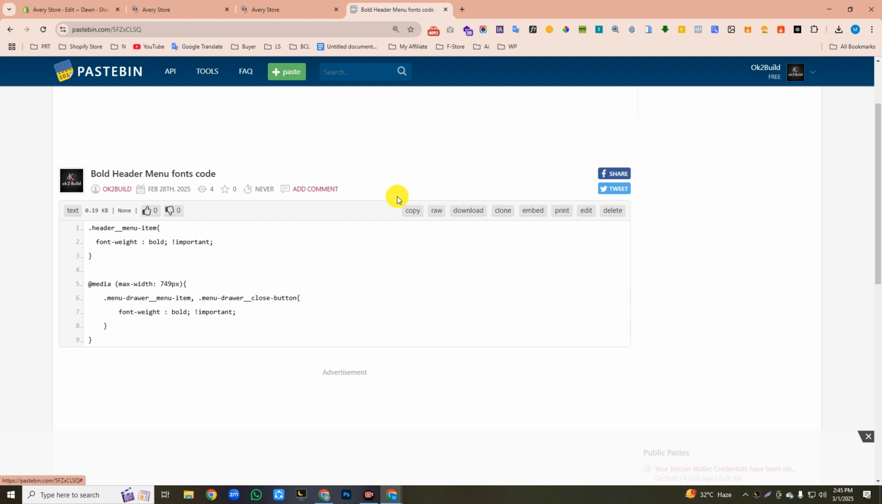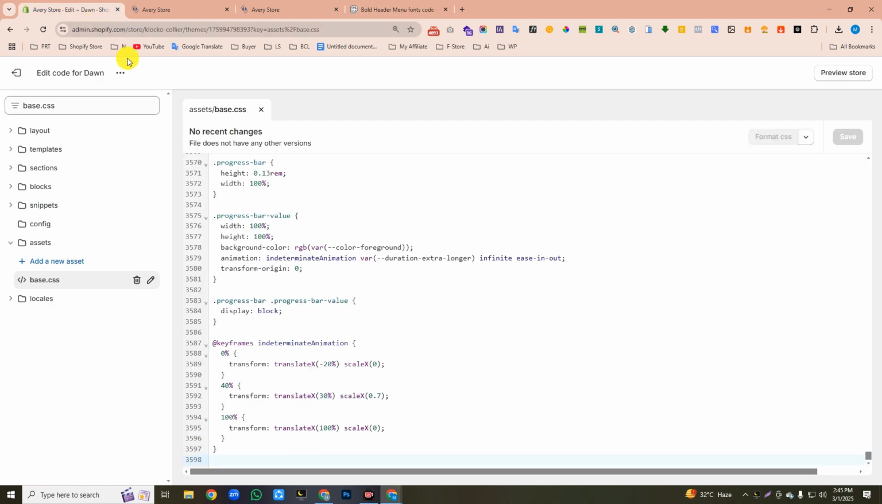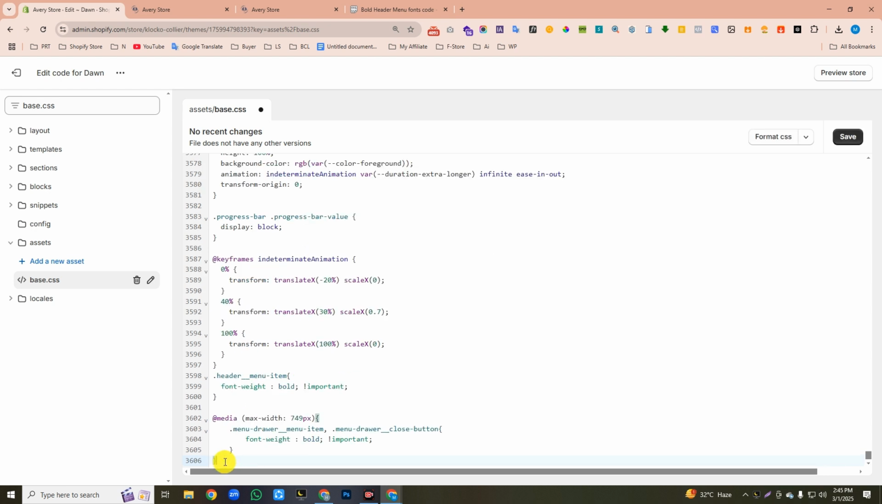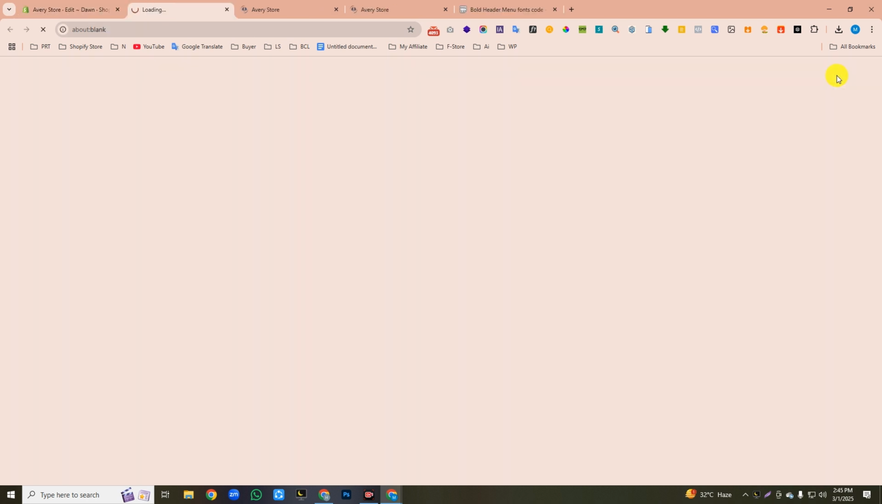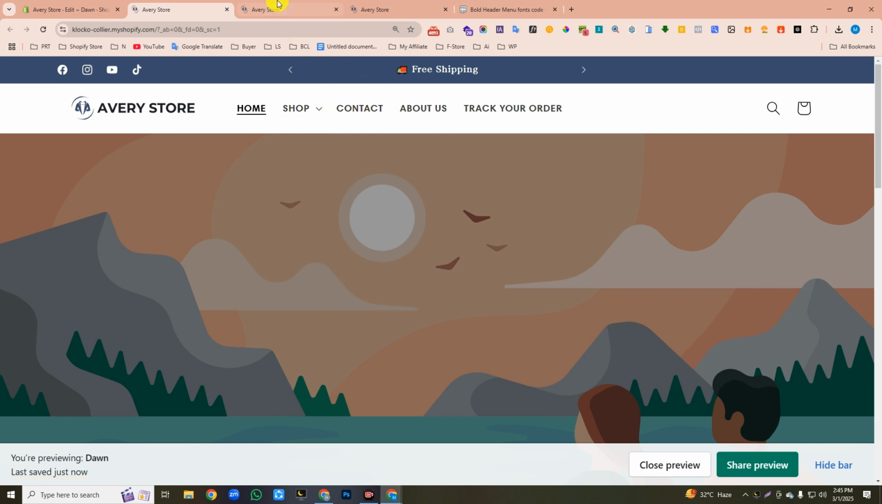After copying the code, I will go back to the previous tab, and I will paste it at the bottom of the base.css file. Then click on the Save button to save our changes. Now we will preview how our header font looks after making it bold. Click on this preview store, and now it looks better than before.